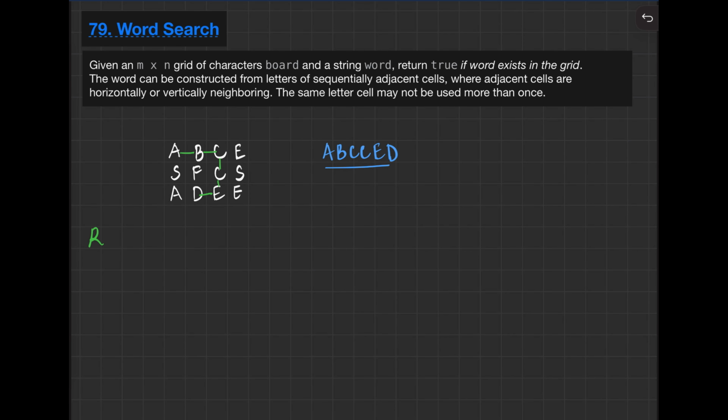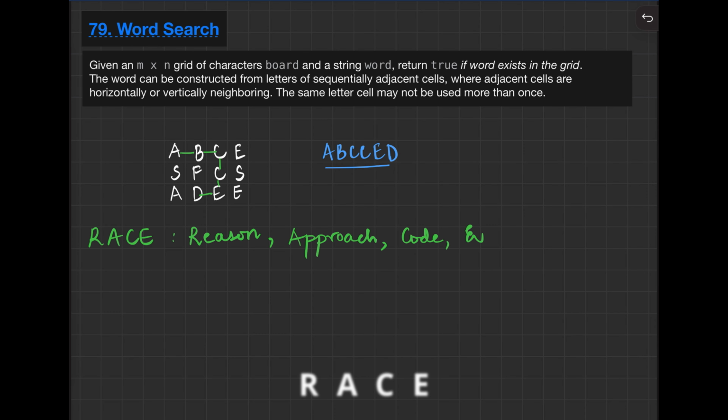Let's break this problem down with the help of the RACE framework. The RACE framework stands for Reason, Approach, Code, and Evaluate. We have a video for this on our channel. I'll link it down below. Definitely look for it. Let's start with reasoning with the question.